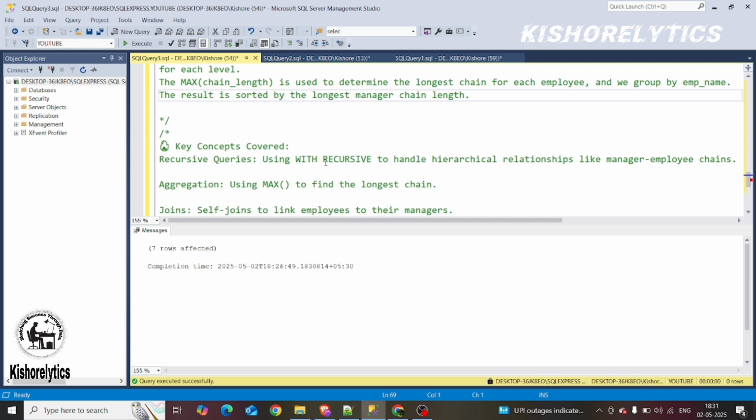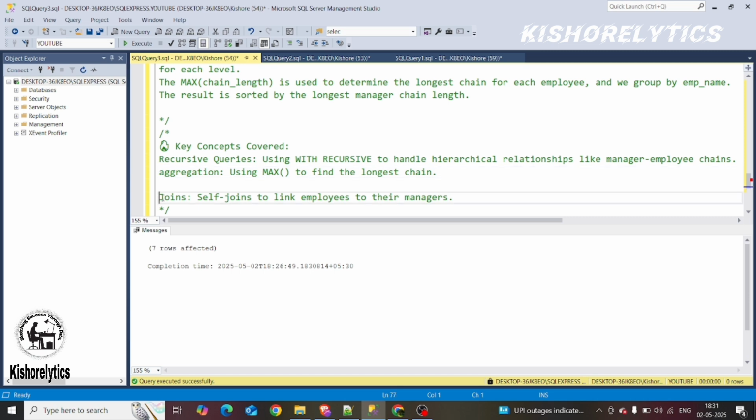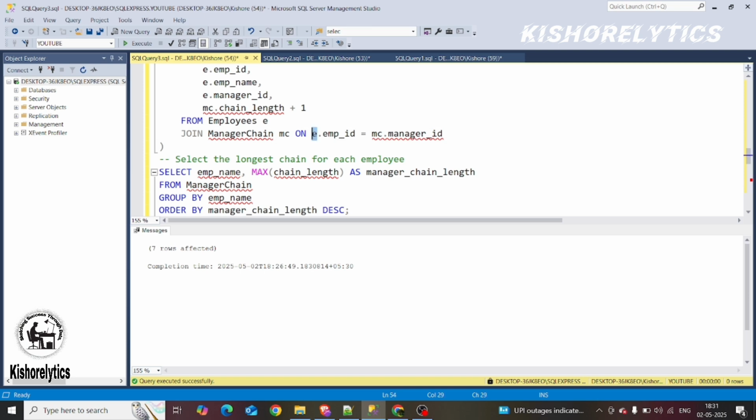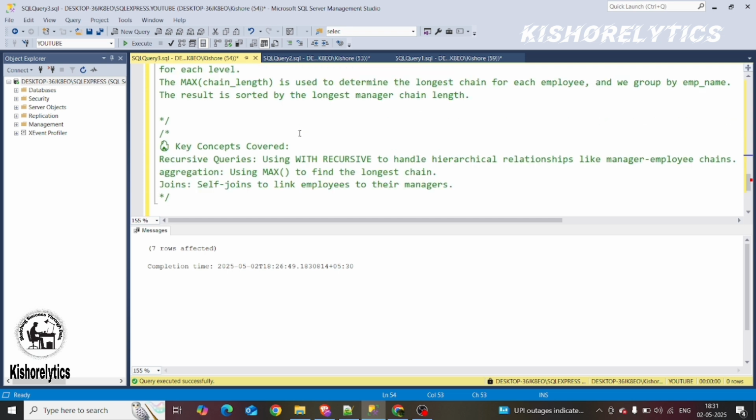The key concepts covered in this session: recursive queries. Using recursive queries, you can handle hierarchical relationships like manager-employee chains. These are examples of recursive queries. The main interview questions asked with recursive queries are the employee-manager chain. The aggregation used here is the max function, and we are self joining the same table, joining e.employee_id to manager.id. In this session we learned recursion, the MAX aggregation function, and joins.